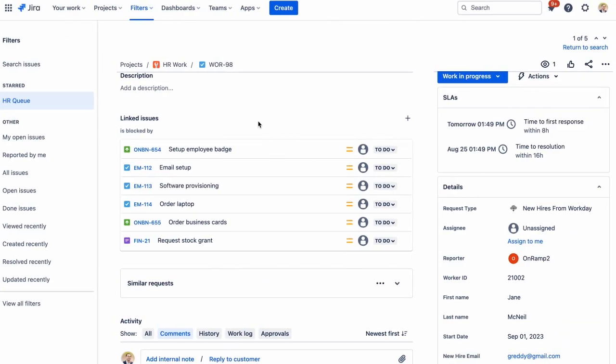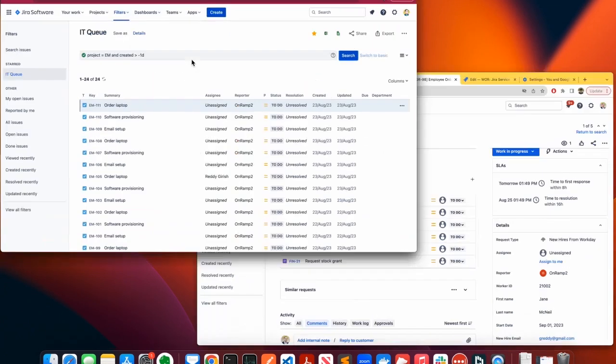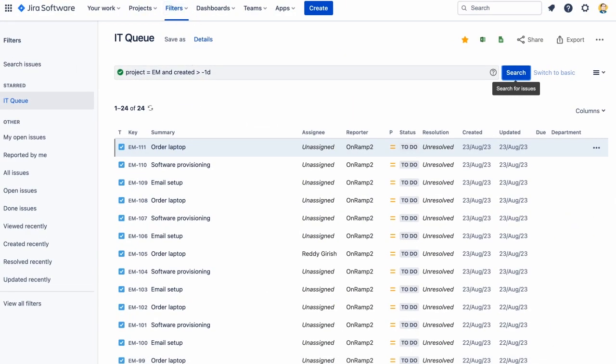Before I fill the form as the new hire, let me also go to the IT view. So this view with the red color is that of the IT administrator. And if I click on search again, I see new tasks added to my queue. These are that of Jane. Let's see who it is for.